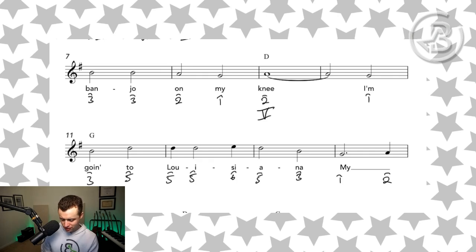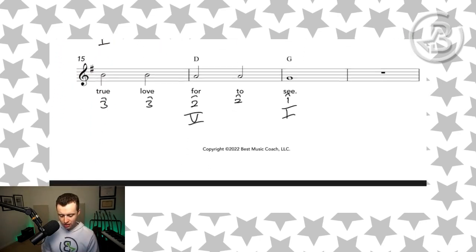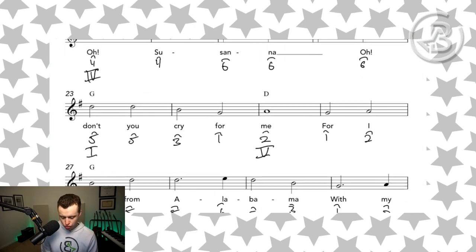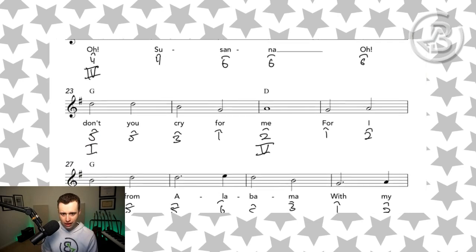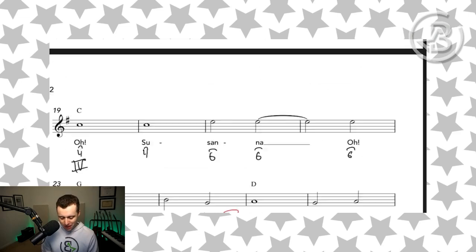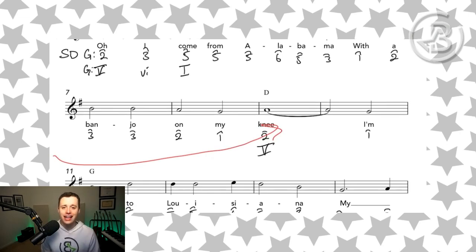Just like in the last song, we talked about the melody going up and down. We have a similar thing here, in the sense that the melody goes banjo on my knee, up to the A, and then going to Louisiana, my true love for to see. The melody goes down, Oh, Susanna, oh, don't you cry for me, to the A. And guess how it's going to end? I come from Alabama with a banjo on my knee, down to the G. So it's interesting to look at the melody in the sense that it's ending on the G and also on the A. And the A is like a question and the G is like an answer.